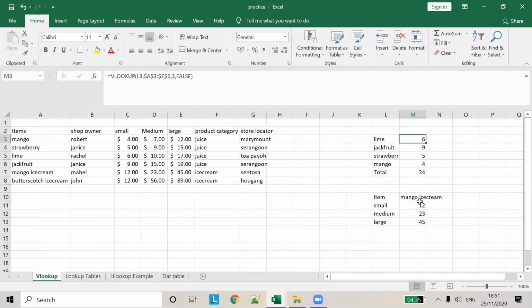let's say you have mango ice cream. This is a list of items. If you want to look at the mango data, you can select this and look up all the values here. You can look at the small, medium, large, and all the values: 4, 7, 12. So we passed the mango value and we got the values of all the items. This is called VLOOKUP. It will fetch all the corresponding values of a particular item.